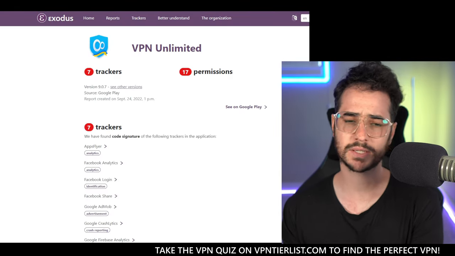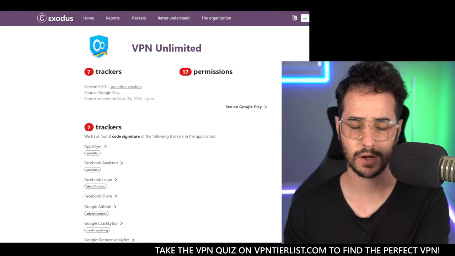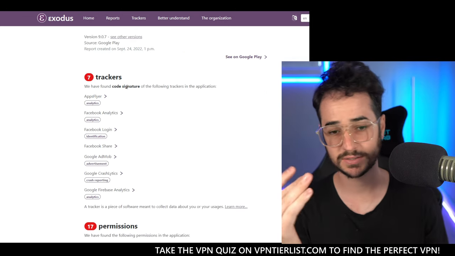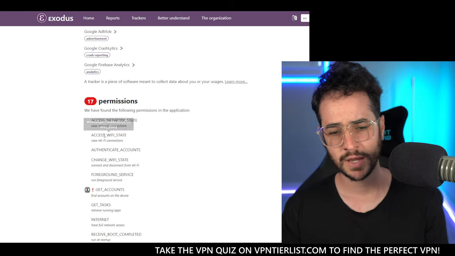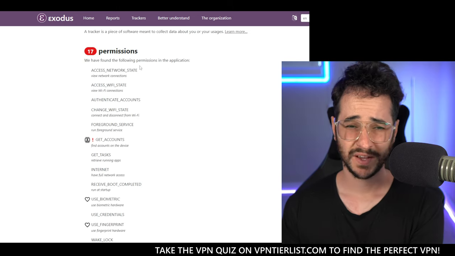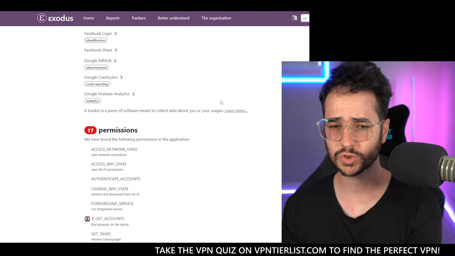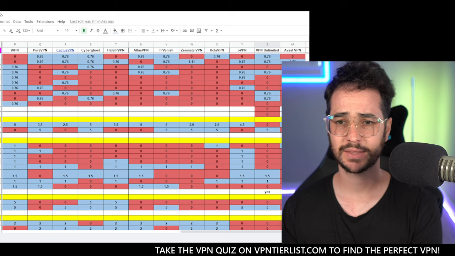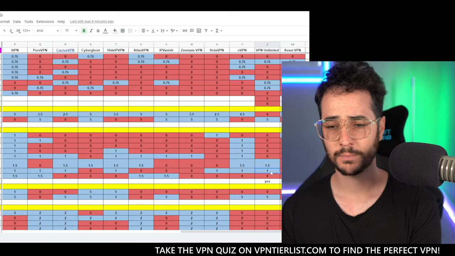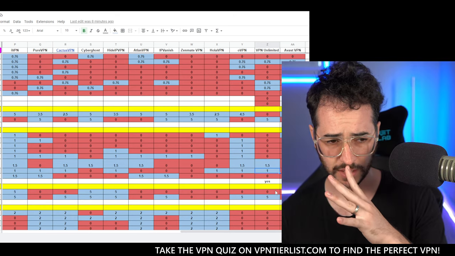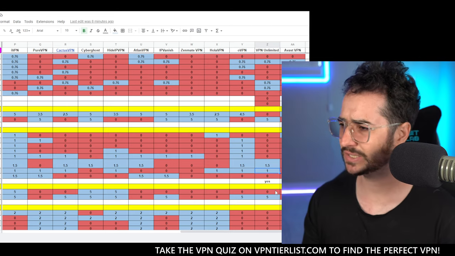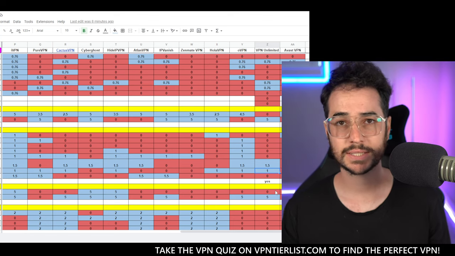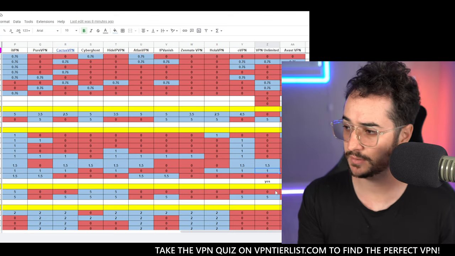We also see with Exodus, they actually have a lot of trackers. We see AppsFlyer, Facebook Analytics, stuff like that is very concerning, in Google stuff, and also a pretty high permission account, which is also not something we like to see. The good thing though with VPN Unlimited is that they do seem to be originally owned, and there haven't been really any significant data leaks from what I could find. It seems to be a pretty decent company overall, but the privacy in the back end doesn't seem to be too good in my opinion.